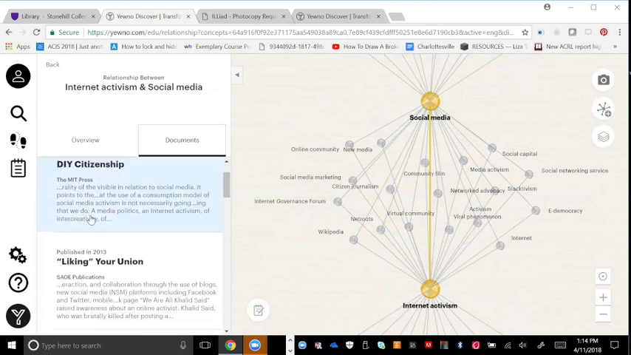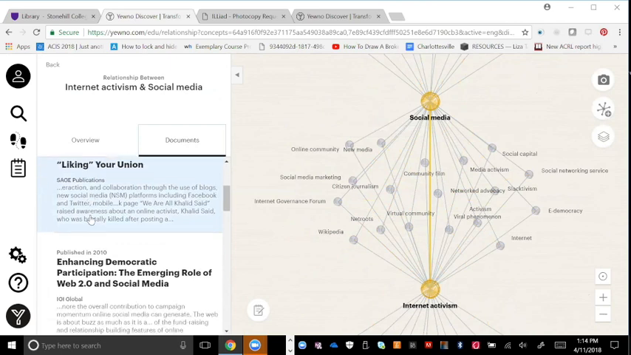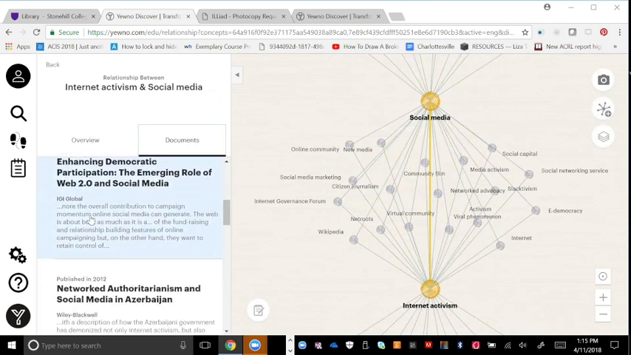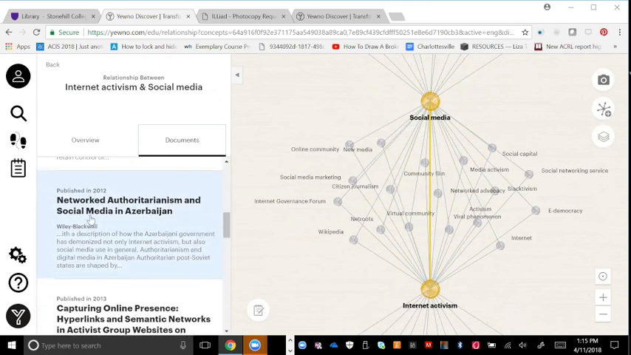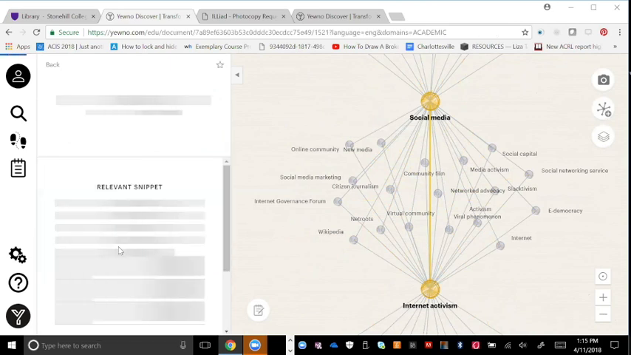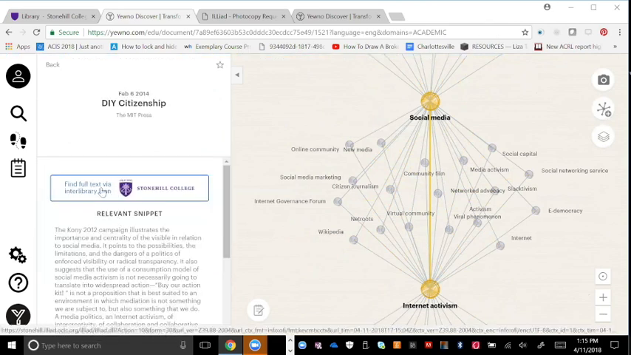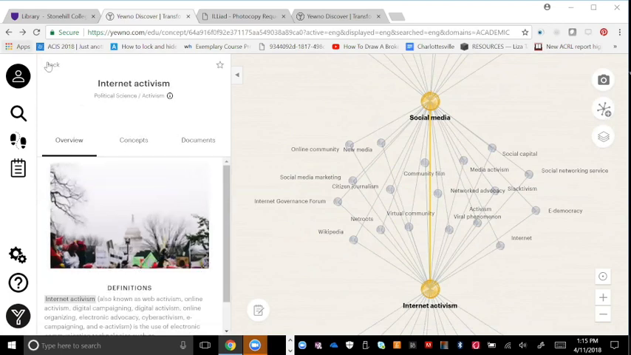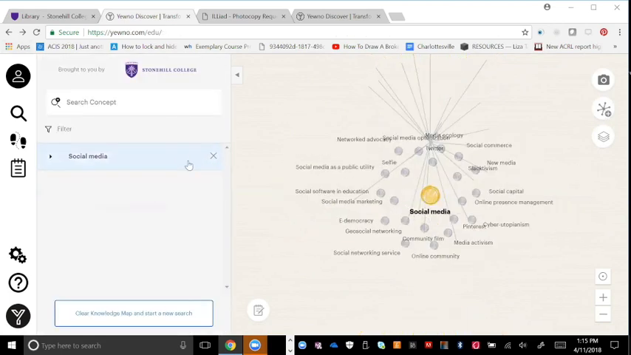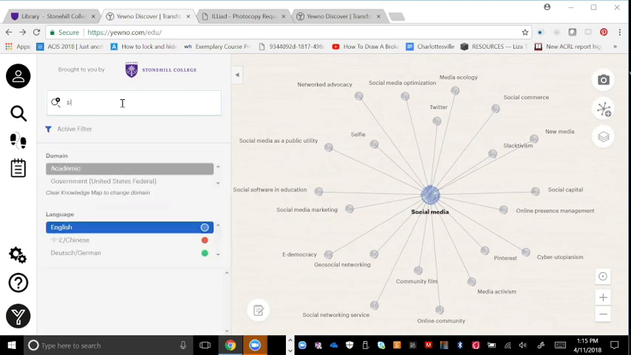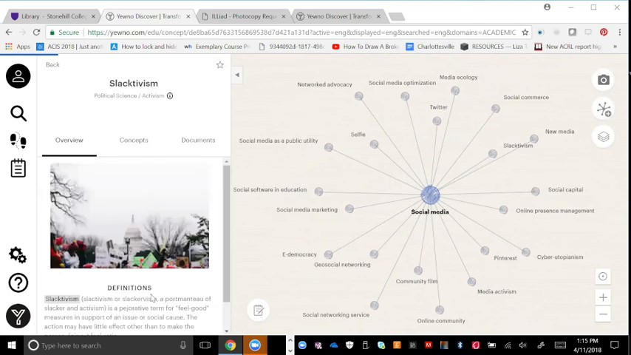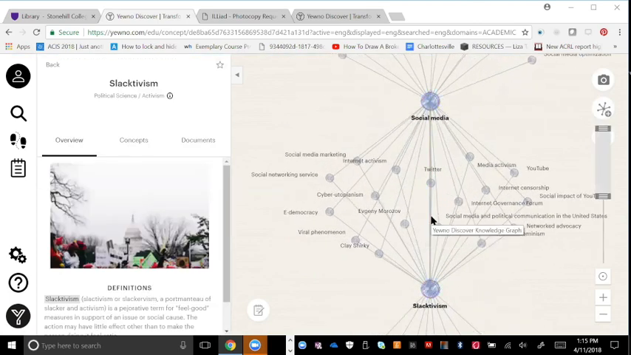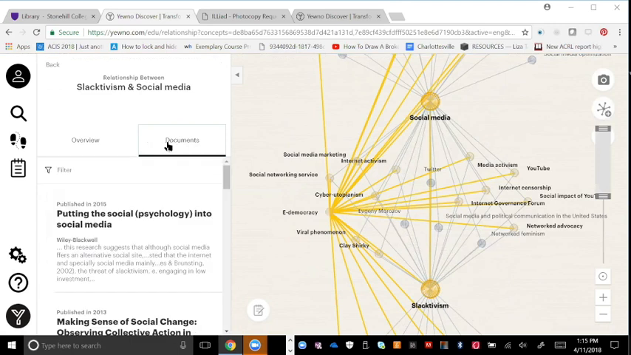One of the nice things about Yewno is that there's a large body of book material listed in here, as well as journal articles. And so if a student was interested in a book, again, I would show them how to walk through the ILL process to request that book. Then I might also show them how to take out one term and add in another. So if they wanted to say, okay, let's take a look not just at internet activism, but at that concept of Slacktivism. Again, I can have them look at the linking documents.